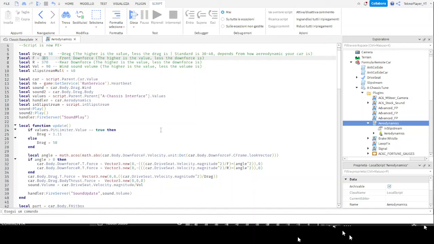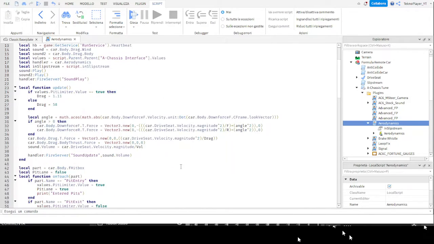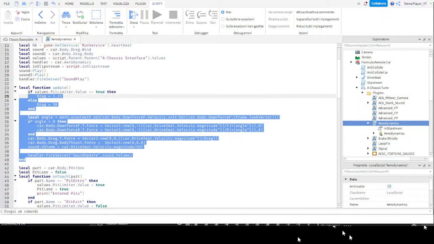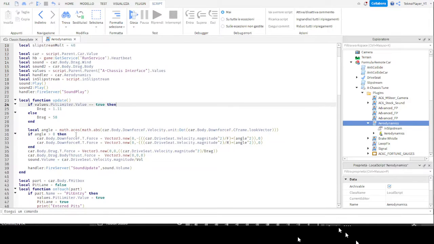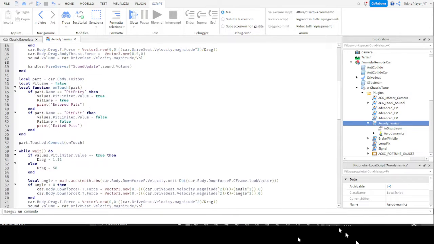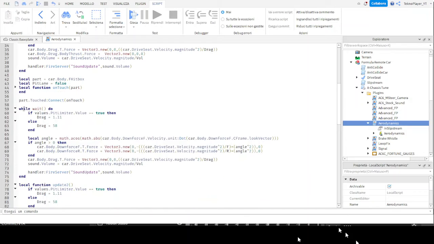And then you have the scripts for the pit limiter and DRS if you want it. They work exactly the same way. So you can just learn this script, copy it, change the value to the DRS value, for example. And what happens is it works with this script here, this one.